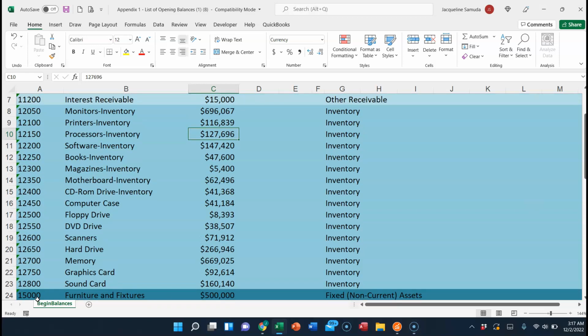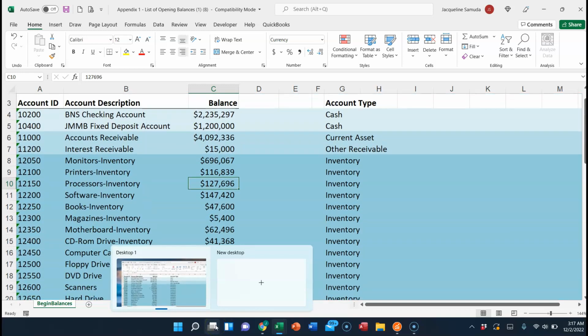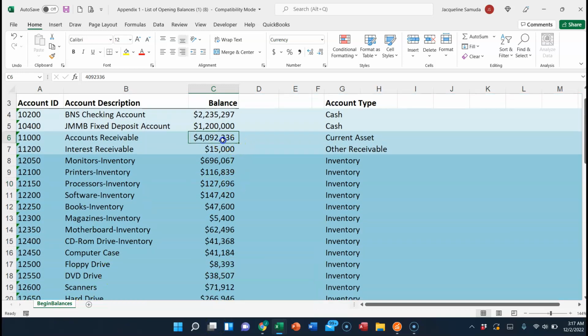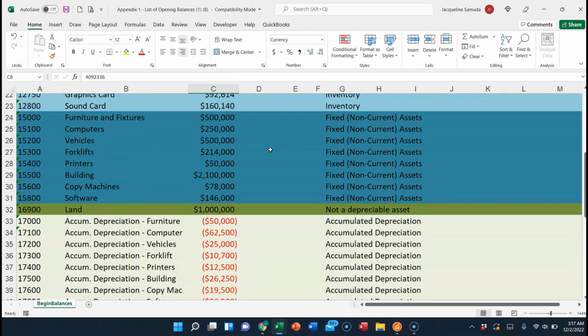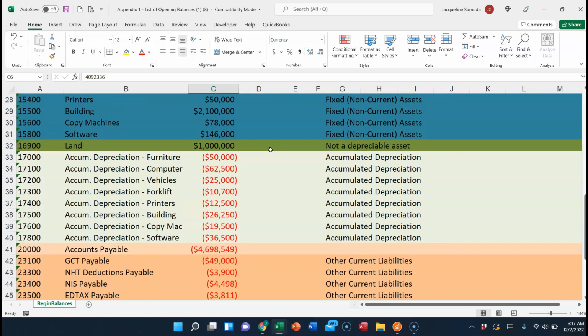Now when you are entering the list of customers, you had a total that you could work towards. It was 4,092,336. Likewise, when you were entering your vendors, you had a total to work towards, which was 4,698,549.